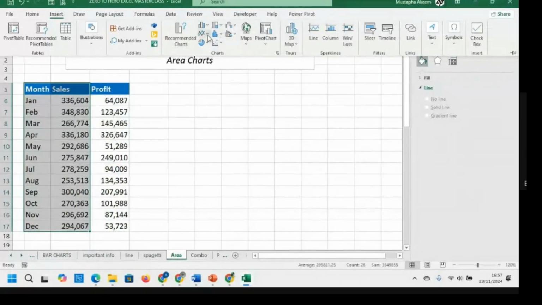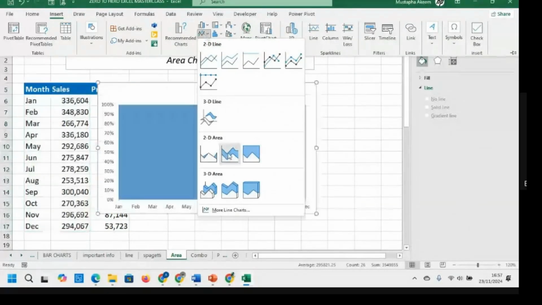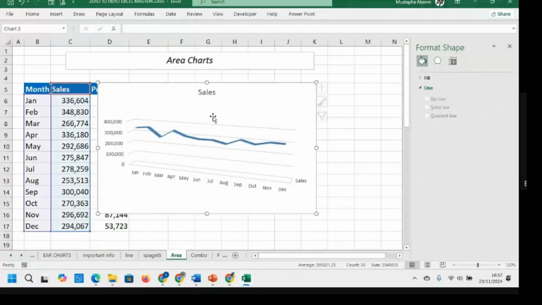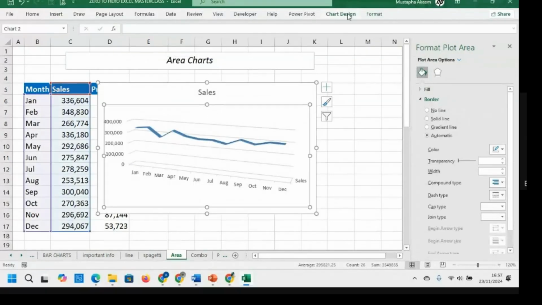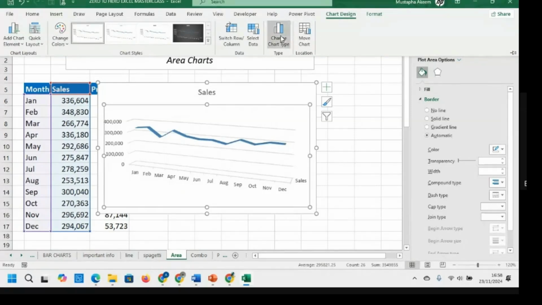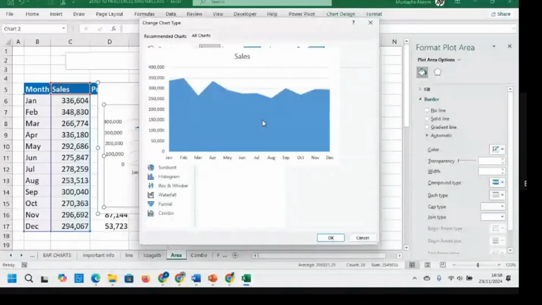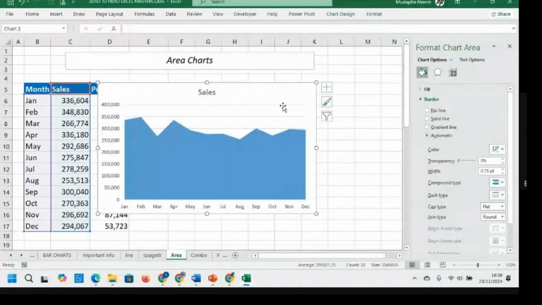That is just it. So let me select this, and you can see area chart here. I don't want 3D. Area chart. Okay, let's come back to area chart. So you can see the same line chart we have, but now it's shaded. The portion of the rise, this is the sales.